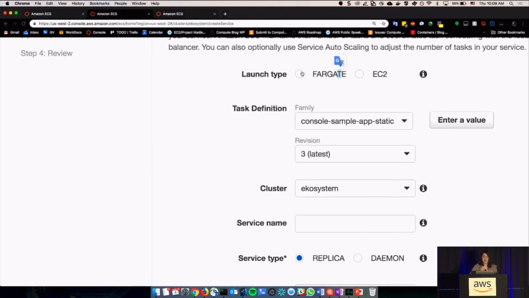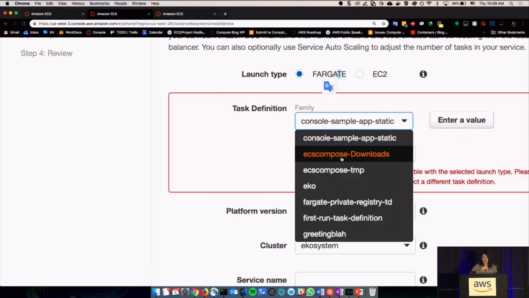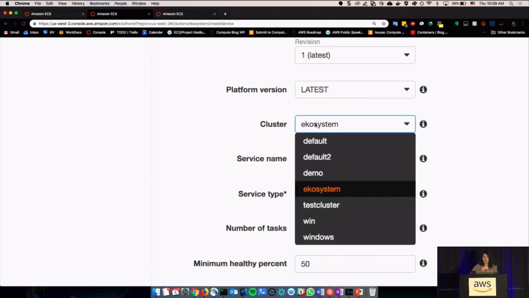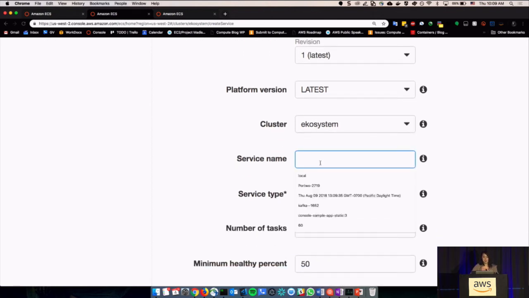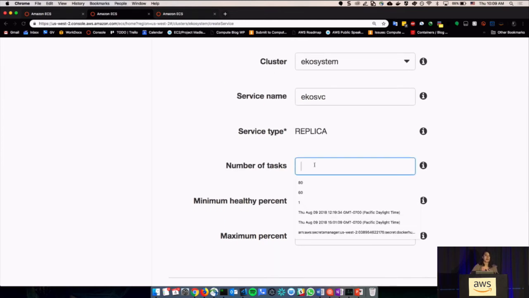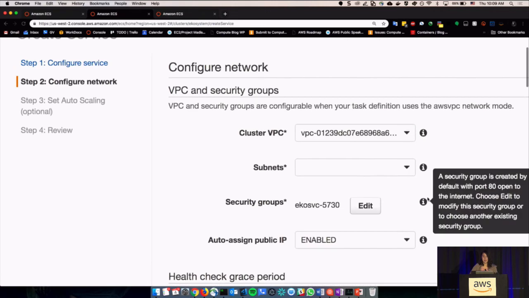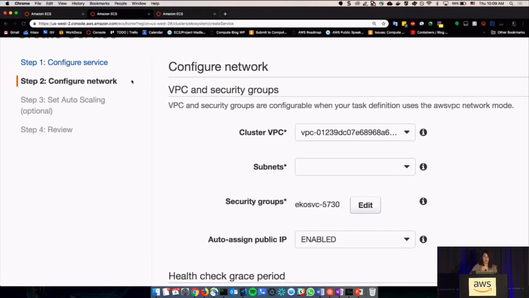Then I can give it the launch type of Fargate. Then I would pick the task definition that I just created, and it has the cluster EkoSystem already. Then I'll just call it EkoService. Then you can choose how many tasks I want. Say I want 5 copies of a task running, and it will make sure I actually have 5 running. If one fails, it'll start another one up. Say I just make it 2. Here, you can then pick what your cluster VPC is.